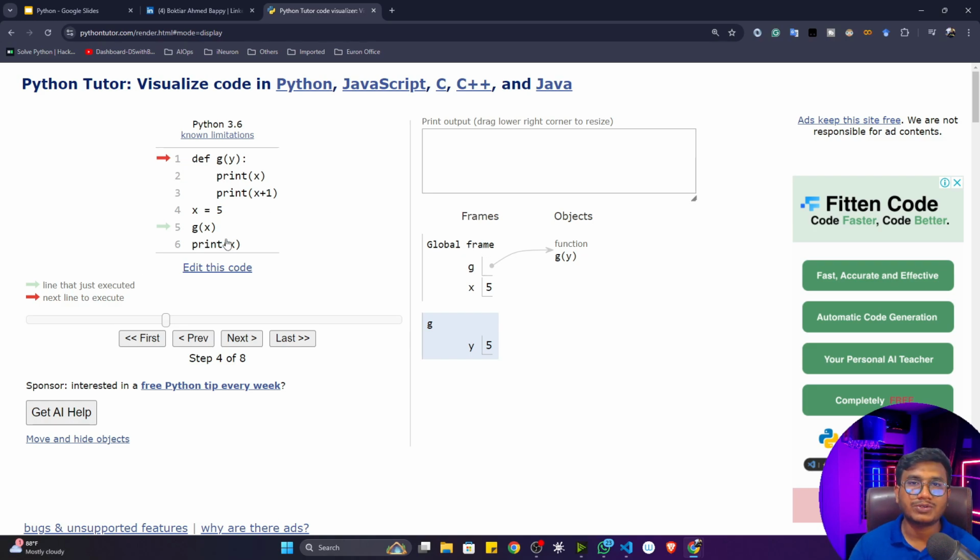Now just try to see in the global block, I have one variable called x, and the value is 5. And in the function block, I have one variable called y and the value is 5. Why is it 5? Because you are giving this x to this function and it is receiving it, that's why y is equal to 5. Got it? Now always try to remember, the variables that come in the global frame are called global variables.